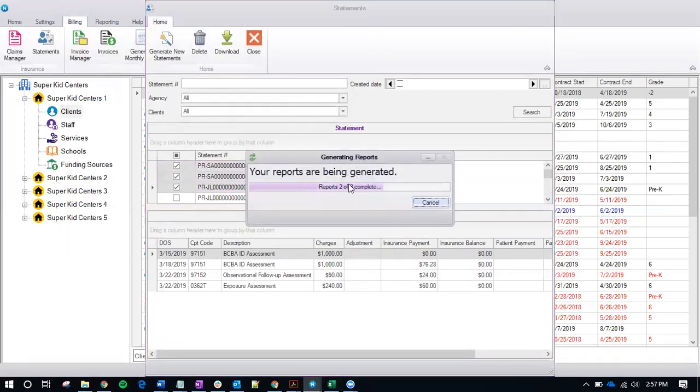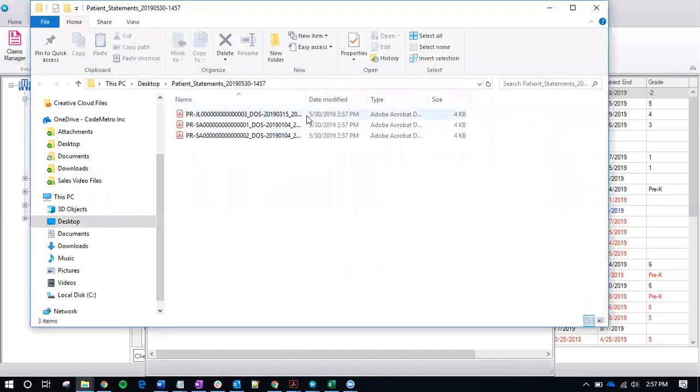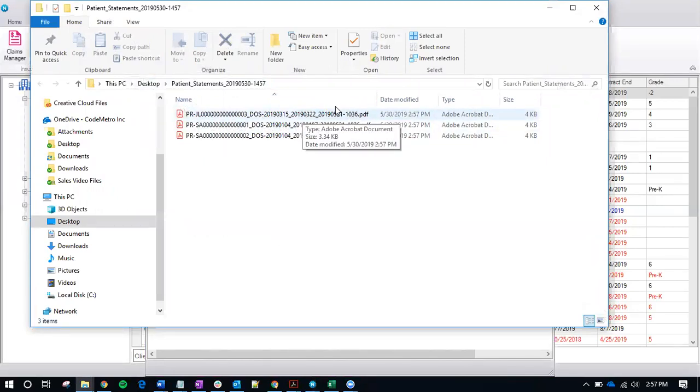Okay. While the reports are being generated, I can minimize this window and continue working. In this case, they were already generated. We'll click OK, and we can see the statements here. Inside the folder that I had selected, desktop, the system automatically created a folder with the date and time to help keep me organized. And these are the three statements that we downloaded. This is the patient initials, date of service date range for the statement, and the date generated.